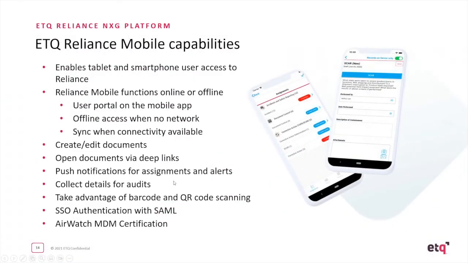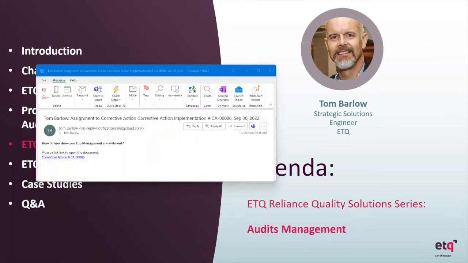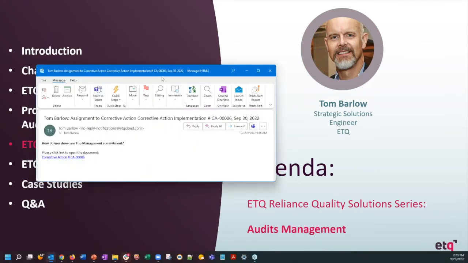I also have mentioned the mobility app several times, so I'm just going to show you this really quickly, but we'll be seeing this live in just a few minutes. So with that, what I'd like to do is do the demonstration. And in doing that, as I mentioned, what I was planning to do is start with an assignment email.